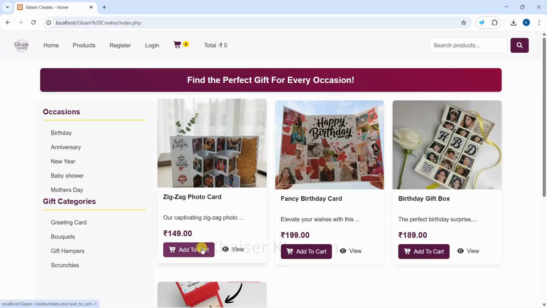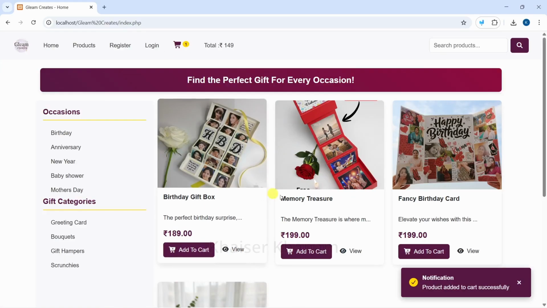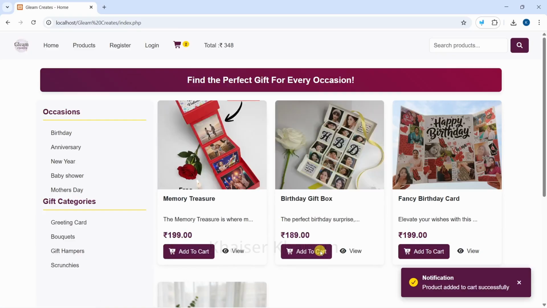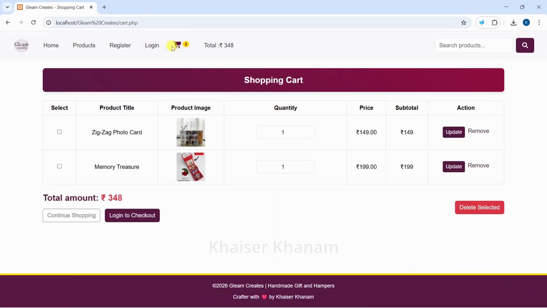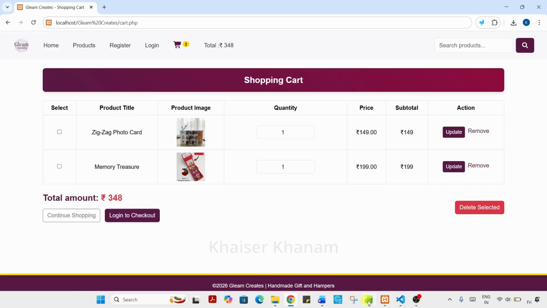Now here, the user is adding this item as a guest. The user is adding this item as a guest. Now, inside the cart, I have two items. But just imagine at this particular point, the user has not registered to our website. If they click on login to checkout, where should they be redirected? We should be redirected to the login page.